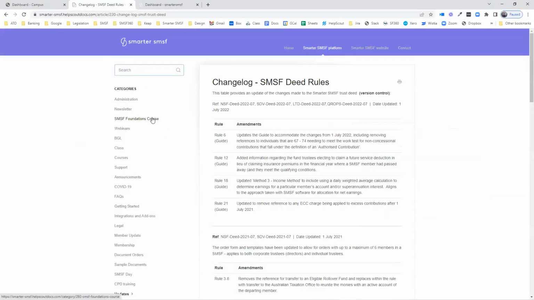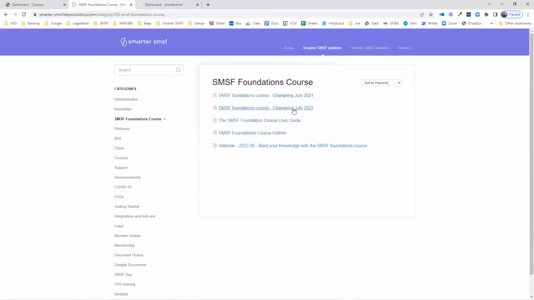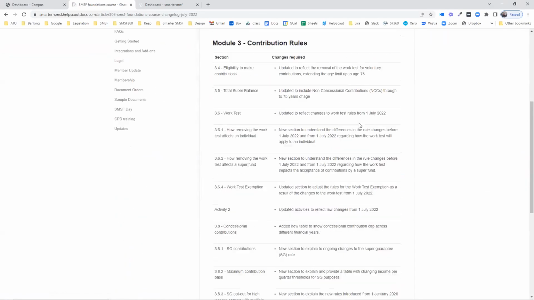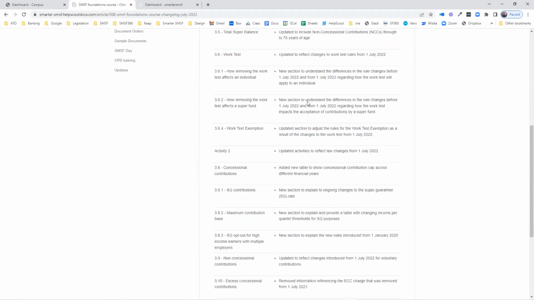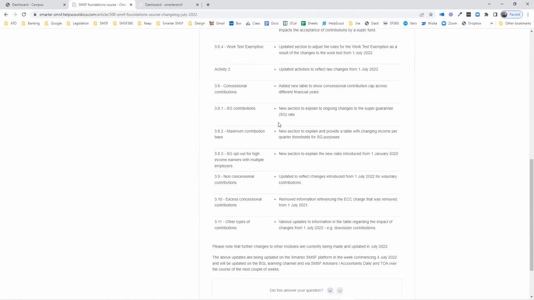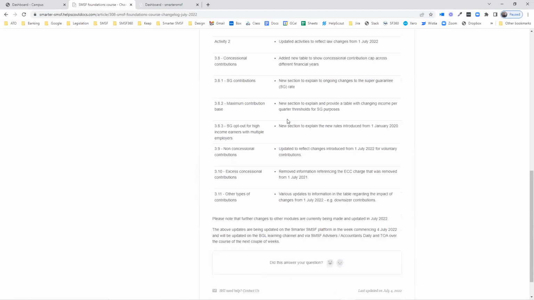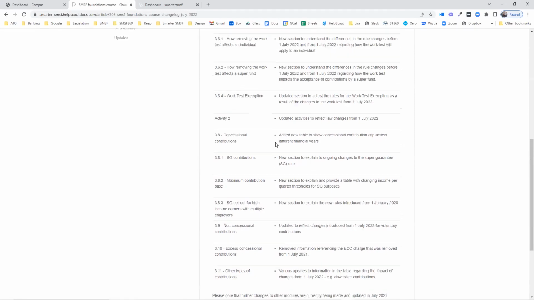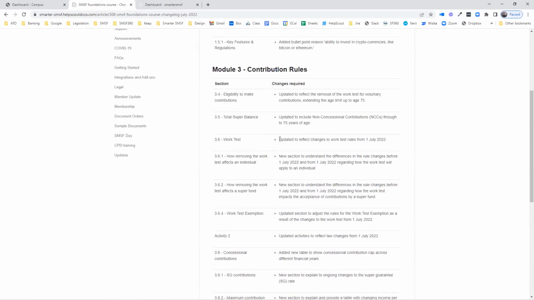So you can either go and click on the category that you can see on the left-hand side here, and you'll have the change logs when we make particular changes. So again, you can see that information in here, and then you can see the various sections within the course that have now been updated and reflect what is the current law around those contribution measures. And as I mentioned before, when those changes have been made in Module 5 and Module 7, they are going to be naturally updated here as well.